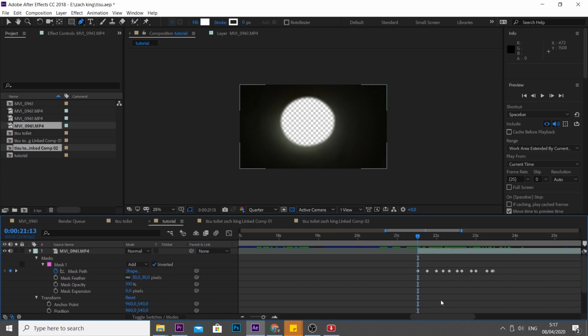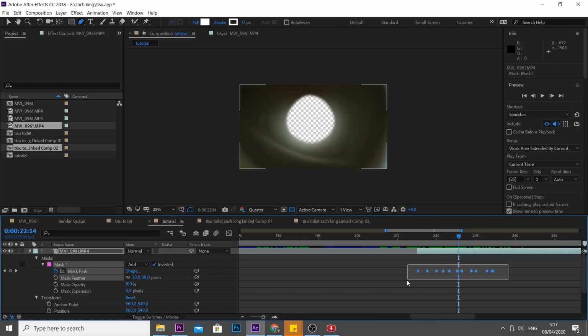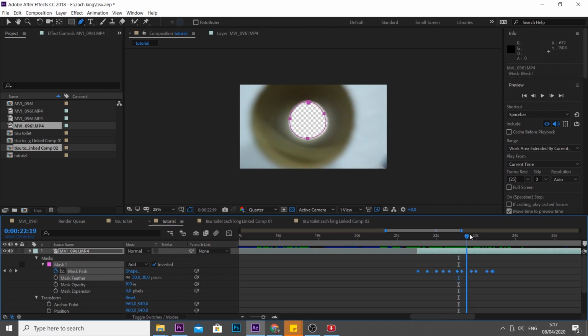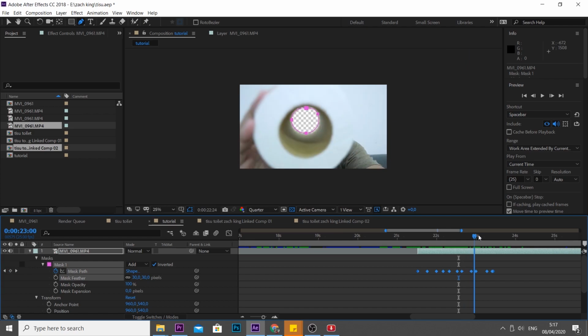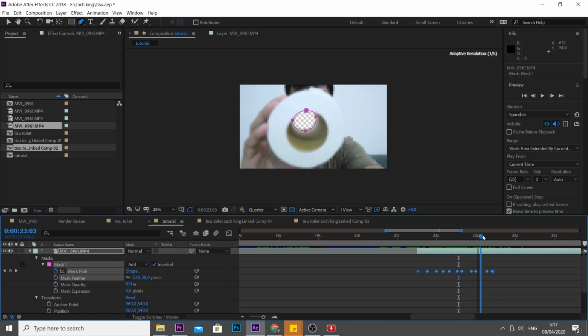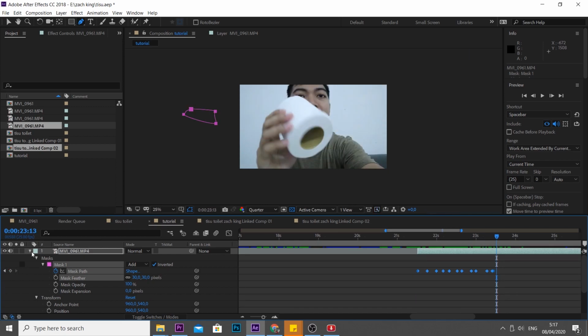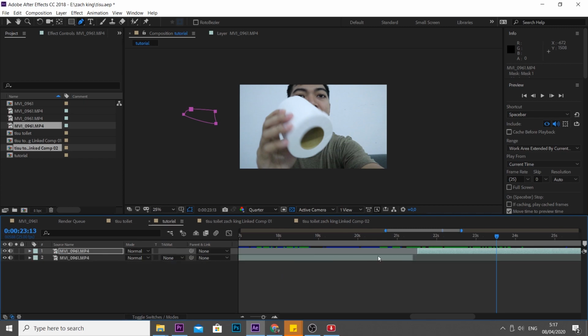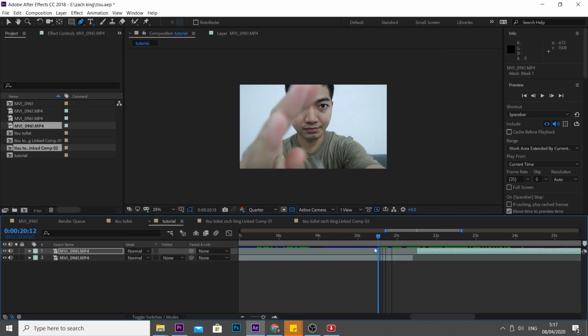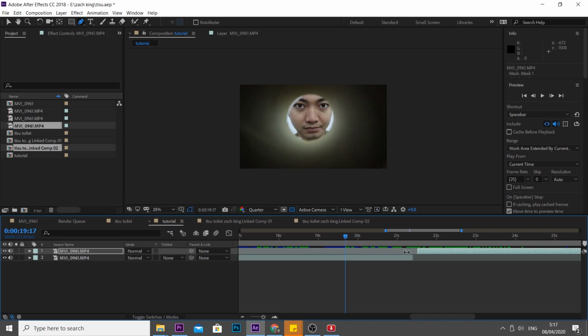Alright guys, now we have some keyframes here, you can see. These are the keyframes, and those keyframes are making a hole, a perfect hole right there. Nice. And what we need to do is place it above the first clip.